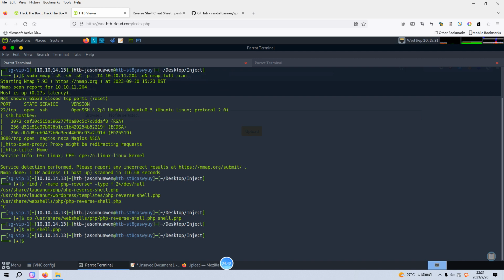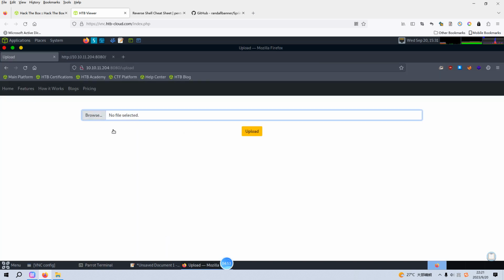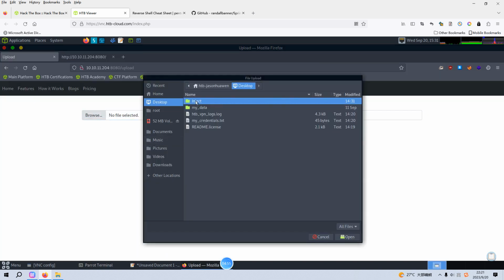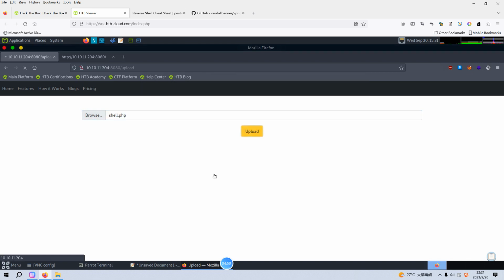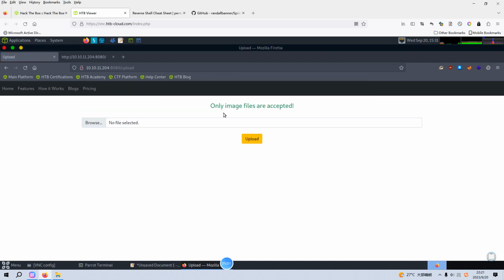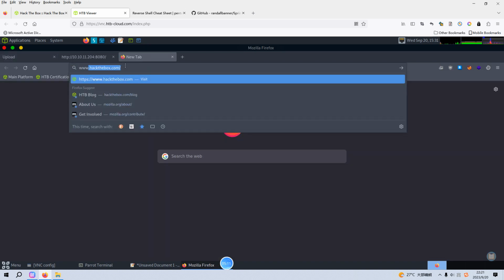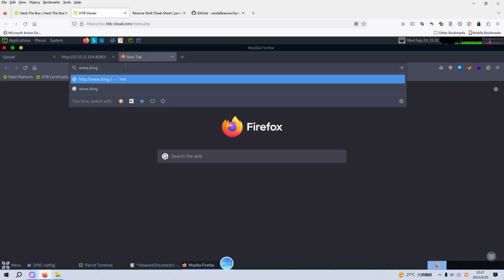Now we can go back to our browser and browse to the Inject directory. We can upload, but only images are accepted, so it failed. So I think now we can get some other images to see what the normal behavior would be when we upload an image.